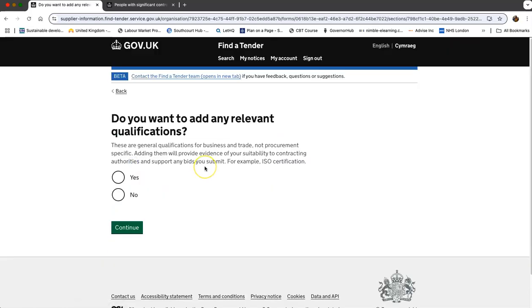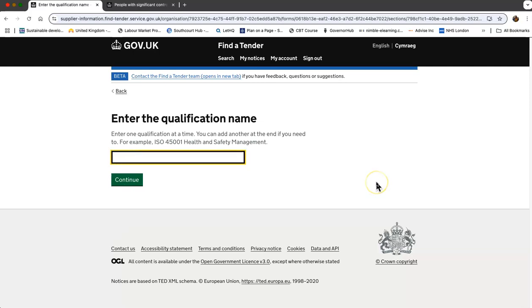In qualifications, the system is asking you if you want to add any relevant qualifications. This might include your professional qualifications. It might also include any certifications that your organisation has got, such as ISO certifications, Cyber Essentials accreditations, that kind of thing. So if you want to add any, you would click yes, and you would enter what the qualification is. So I'm going to enter Cyber Essentials, for example.